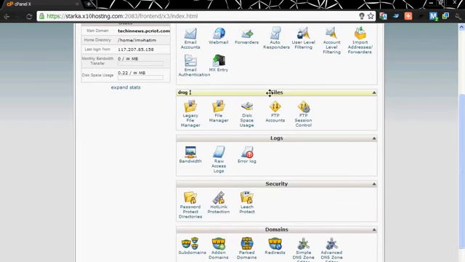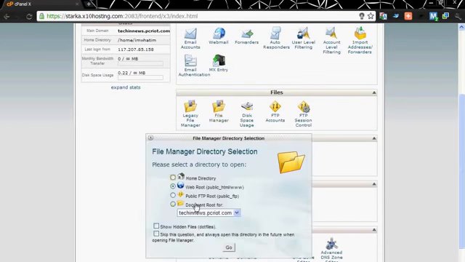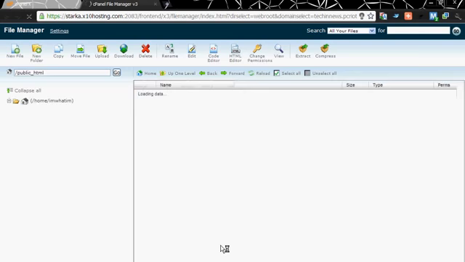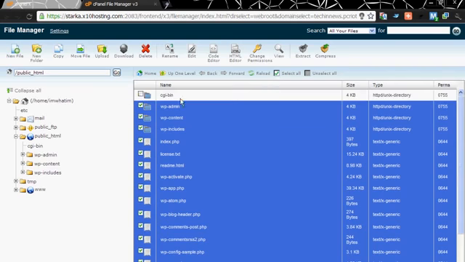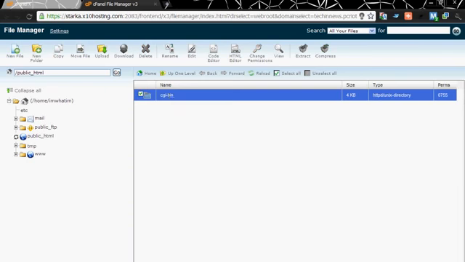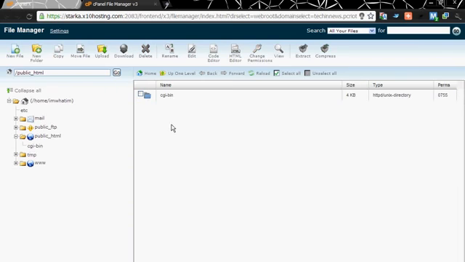Now go to files and click on file manager. Let's select web root, public_html/www. Okay. Now go to public_html and you will see the files already in your FTP server. Actually, you will see cgi-bin. Now you need to upload the WordPress.org software here.